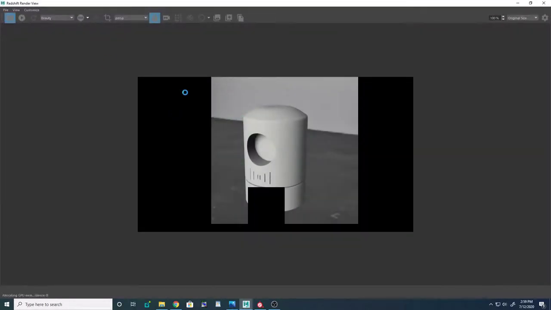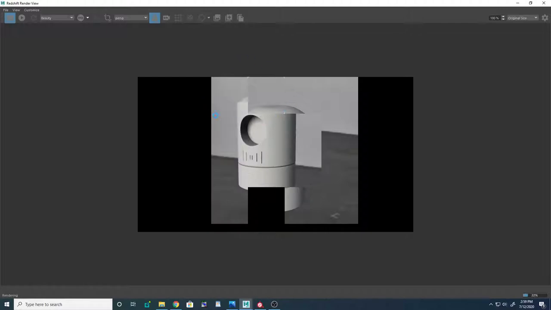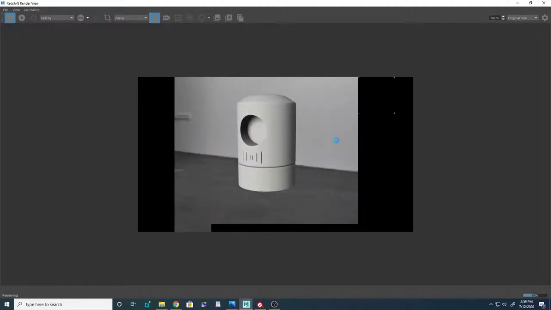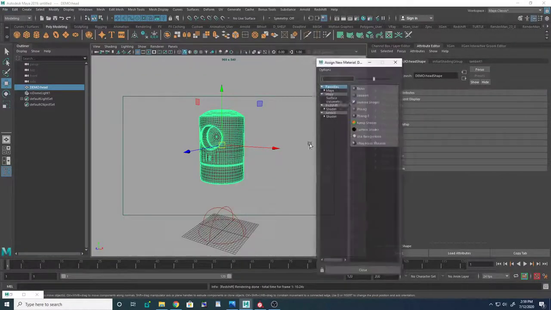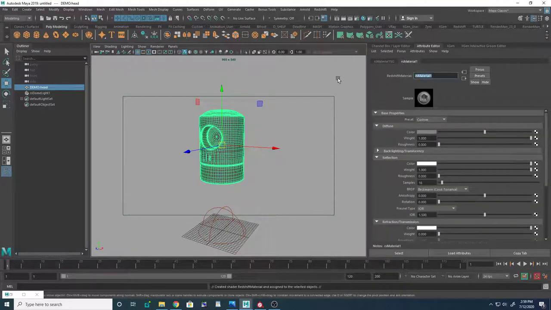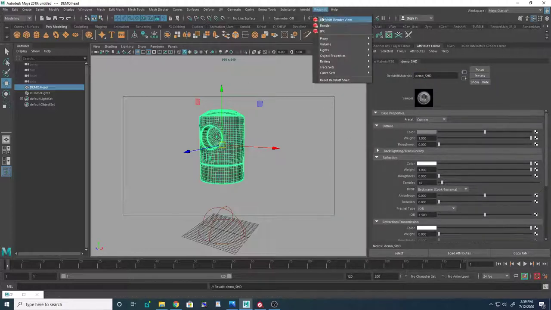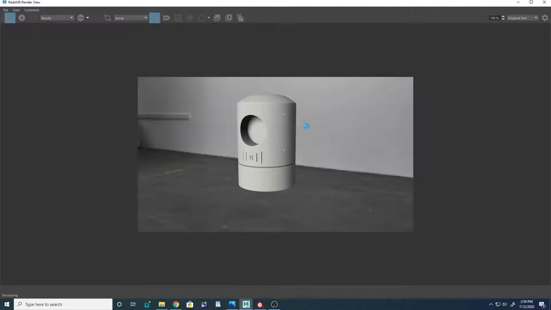I'm just going to render this. You can see I haven't created the material yet. So I'm going to minimize this. Let's apply a Redshift material to it. I'm just going to demo. Okay, so let's render it. You could see it's rendering the base material since we haven't plugged in the maps.